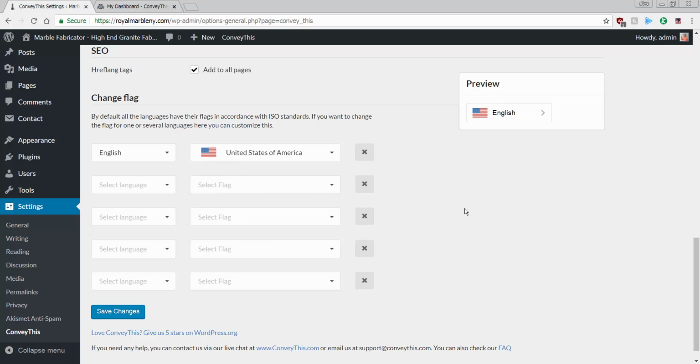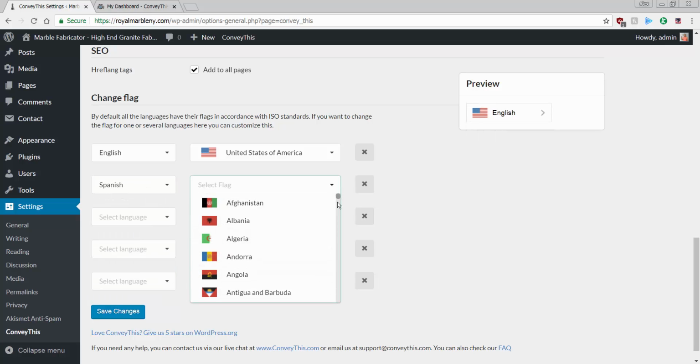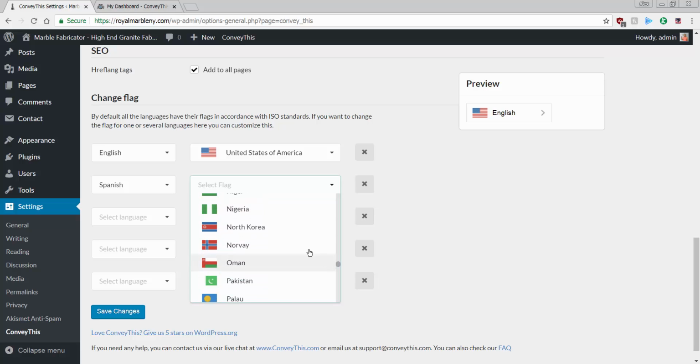And the second language I want to change is Spanish of Spain into Mexican Spanish. You can change it to the North Korean flag if you like, but don't confuse your visitors. Give them what they're expecting to see. Spanish of Mexico. Let's type in Mexico.